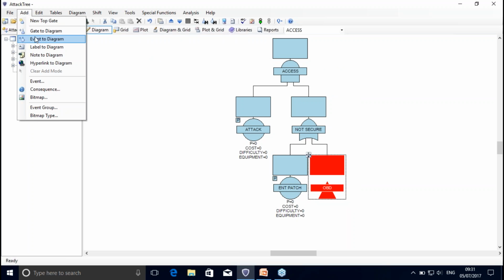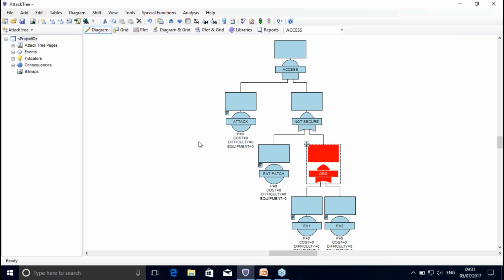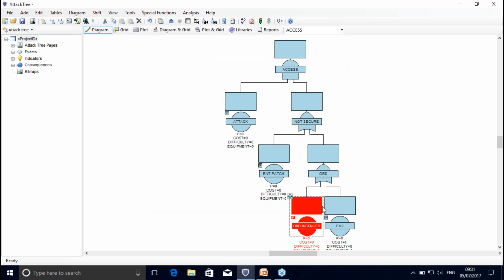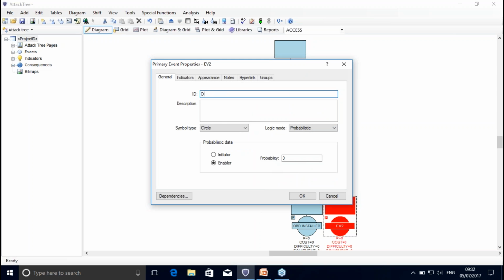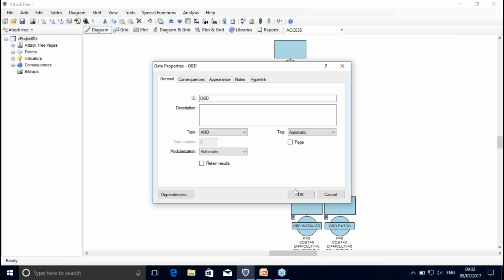And then below that, I will add 2 more events. I'll shrink that down a little bit so we can see it. One of those is, of course, that the car has one of these dongles installed or connected. And the other is that the dongle has not been properly patched. And of course, again, in order for the attack via this route to be successful, both of these events would have to be occurring together. So this would be AND logic.